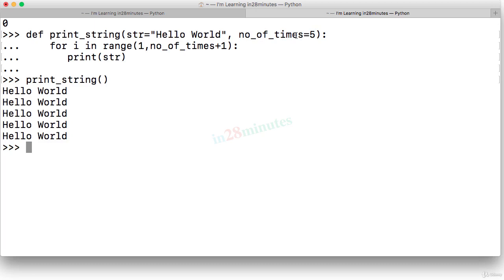5 times. But let's say I would want to print hello world, but I would want to print it 6 times. How do I call it? Pause the video in here and try and think about it. I would want to print hello world, but I would want to print it 6 times. Will it work if I say printString 6?